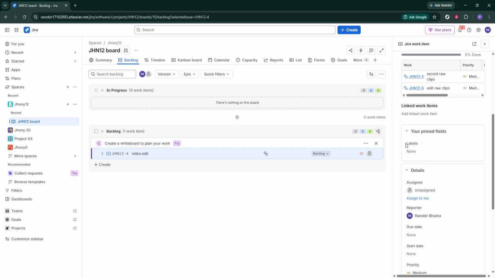By following these steps, you will be able to enhance your project management experience, staying organized, and ensuring transparency within your team.